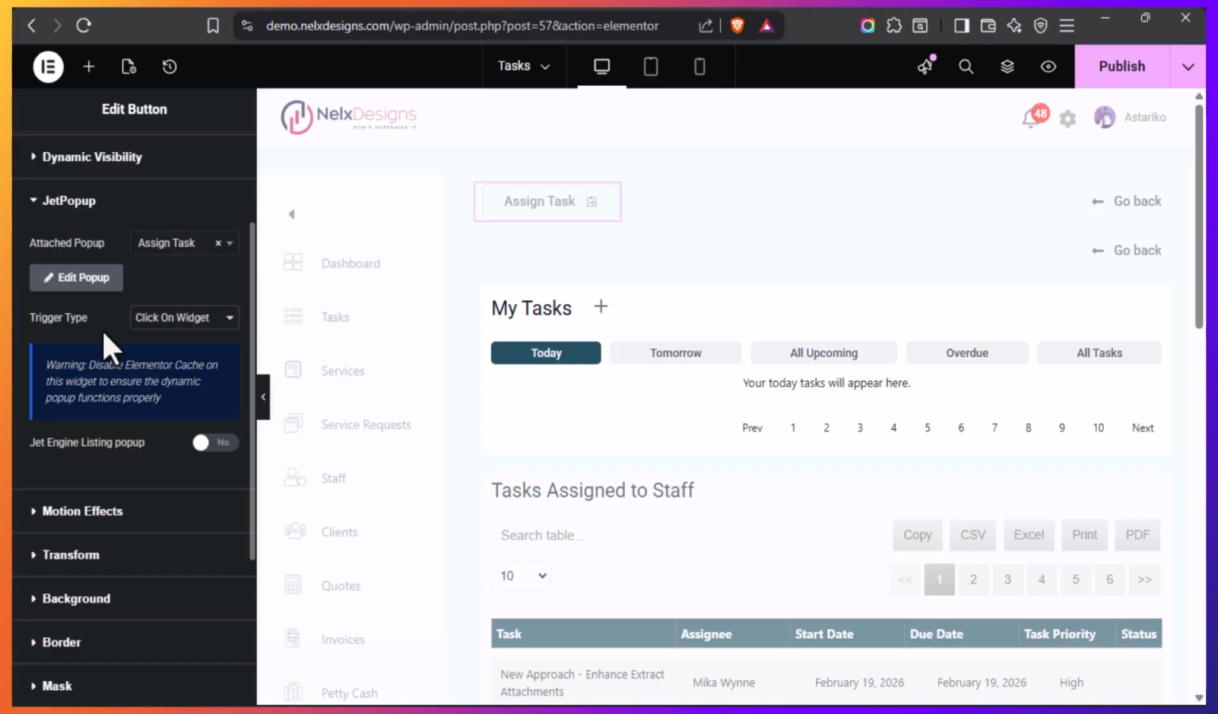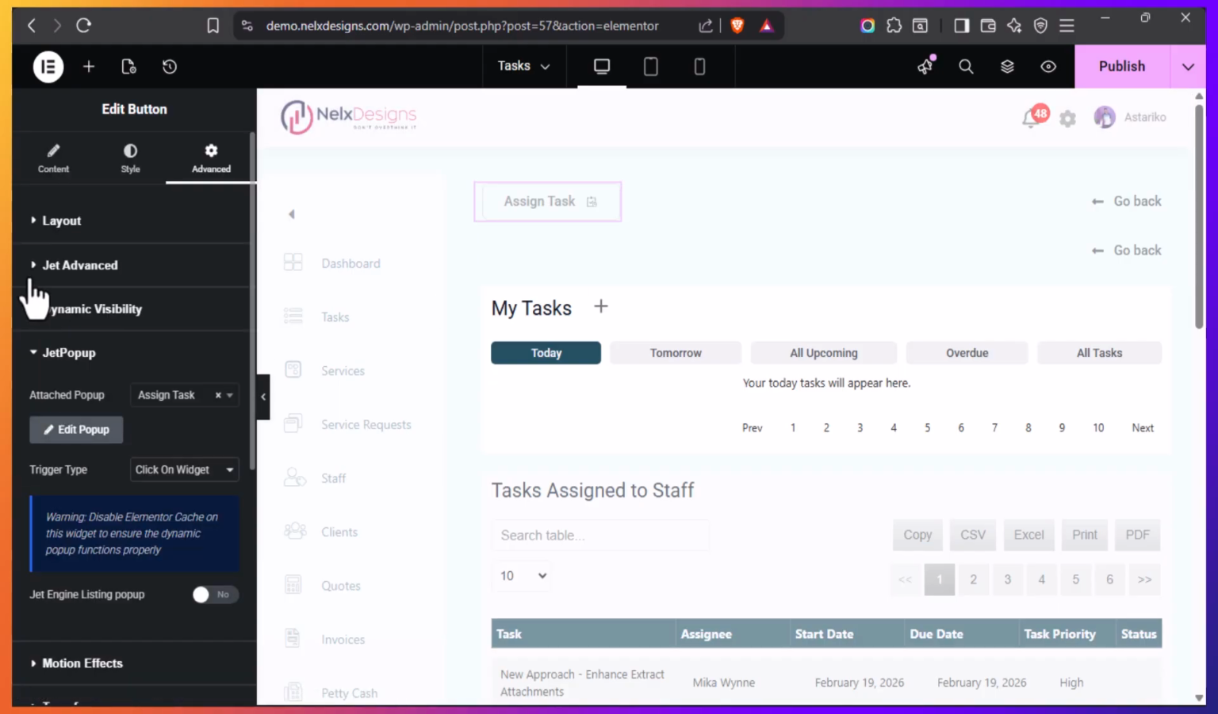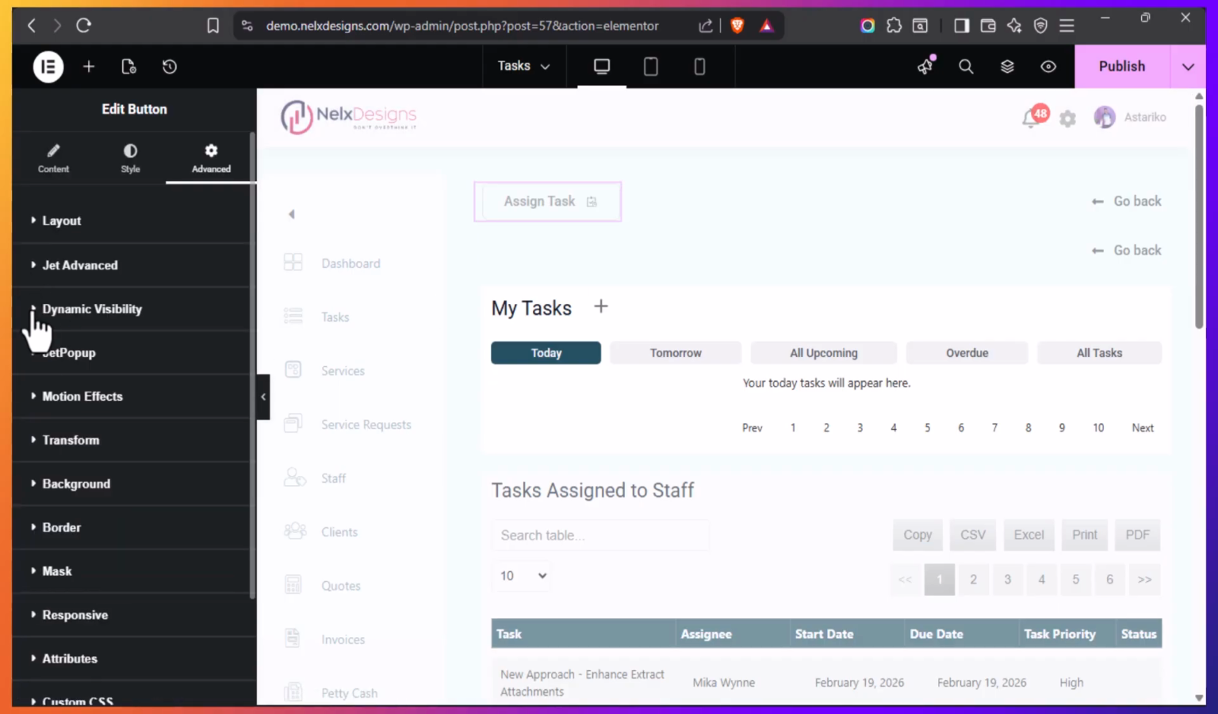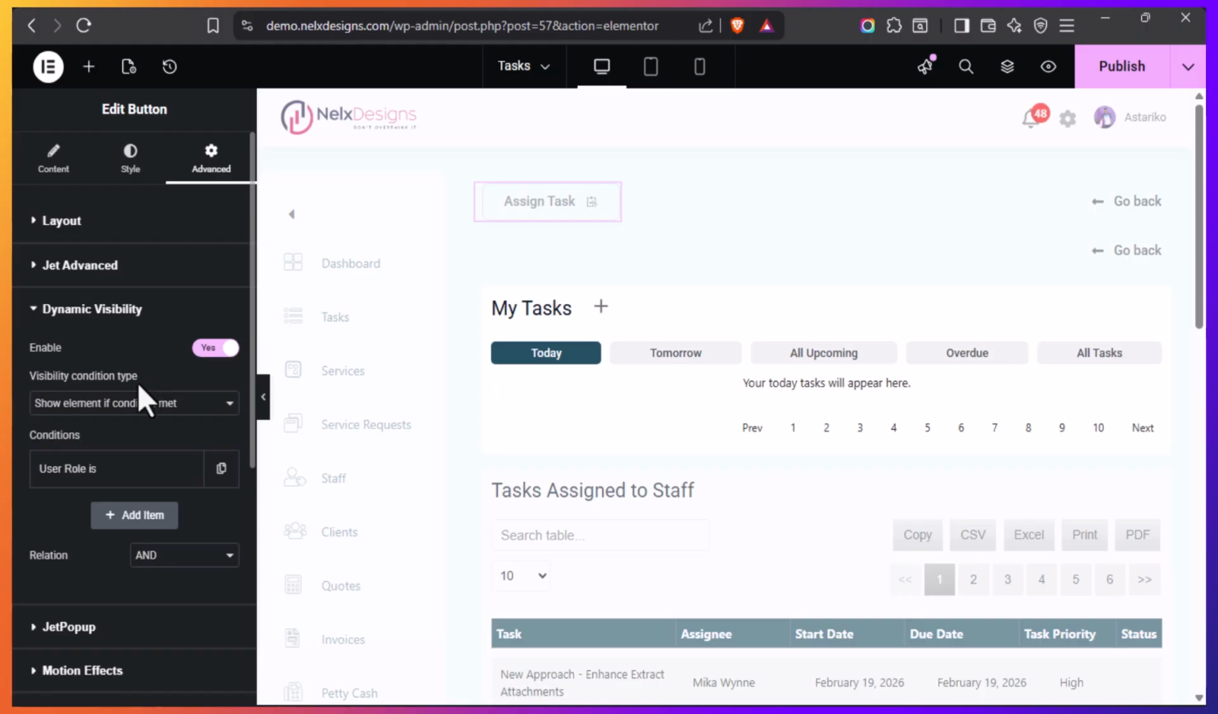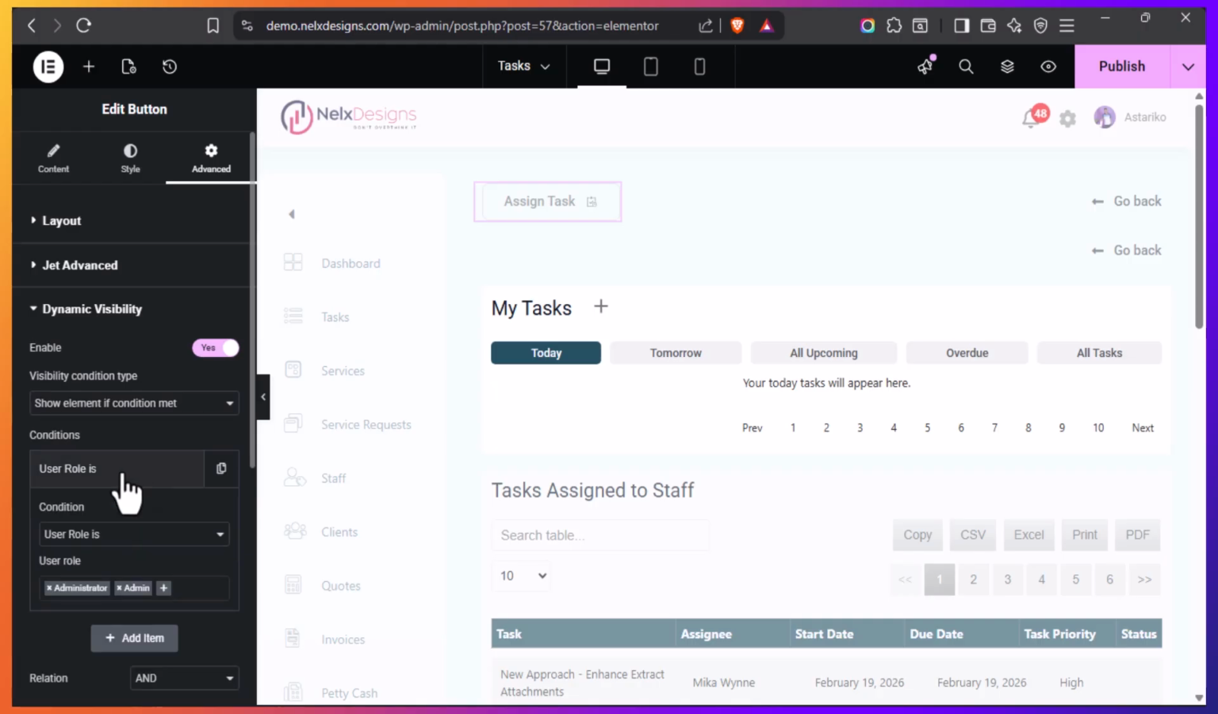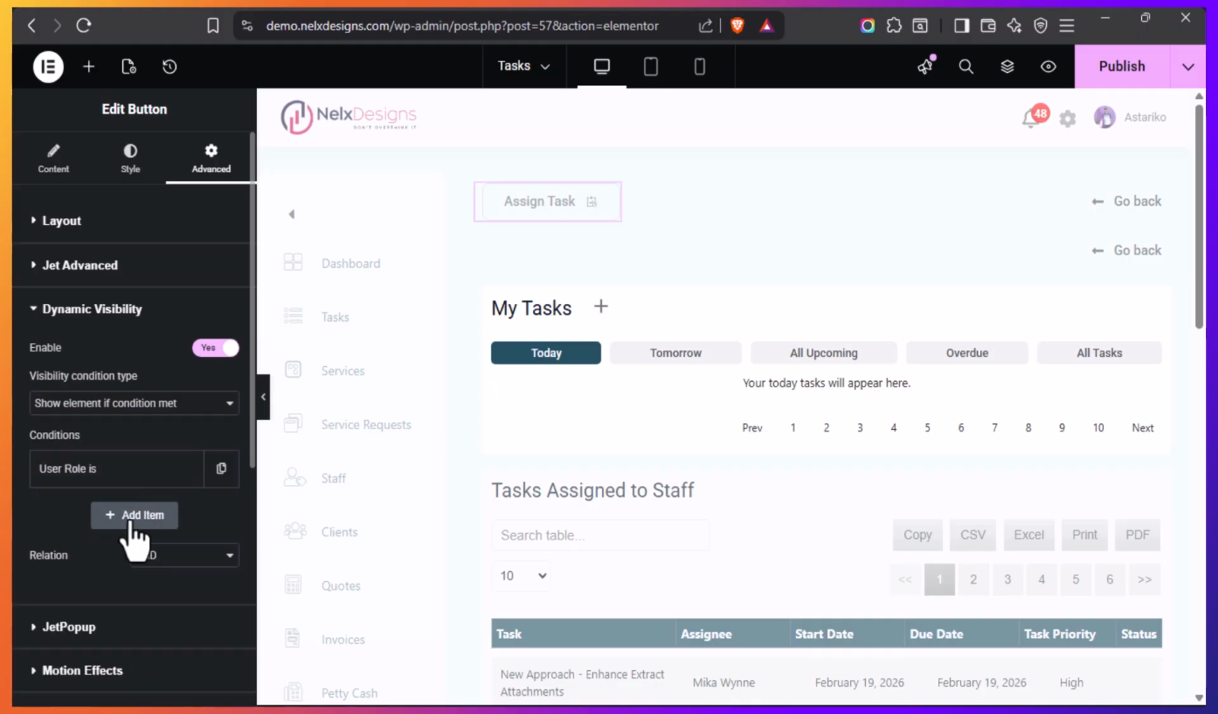Maybe if, for instance, in my case here, this page is visible to both staff members and administrators, what I also did was use dynamic visibility to make sure that this button is only visible to administrators, because those are the ones who assign tasks to staff members. So it's show element if condition is met, and that is the user role, which is the roles that I have included down there, and that's done with that. Repeat the same thing for the other button, for now, creating individual task.